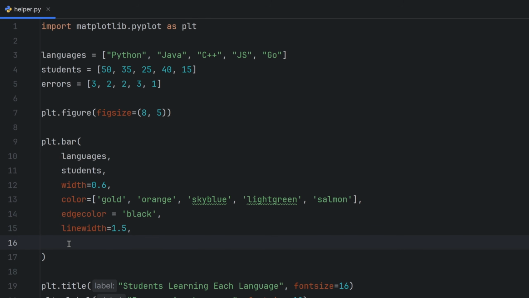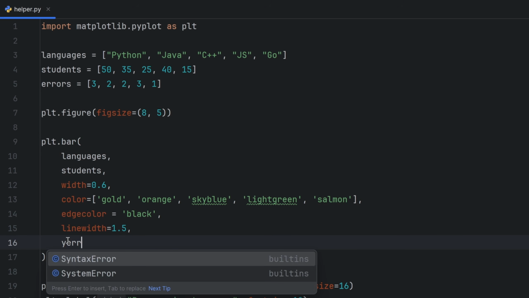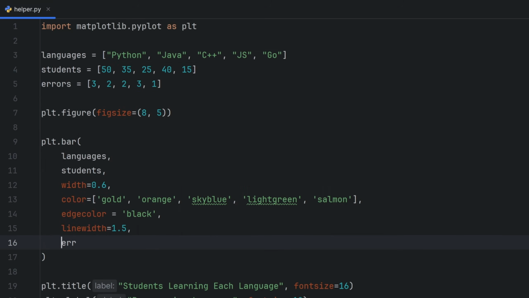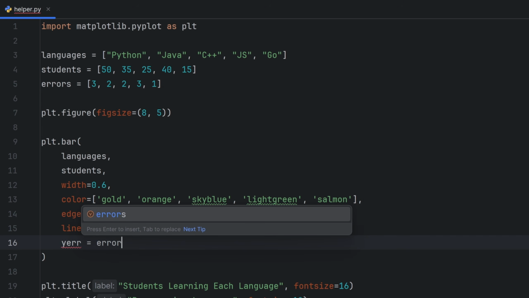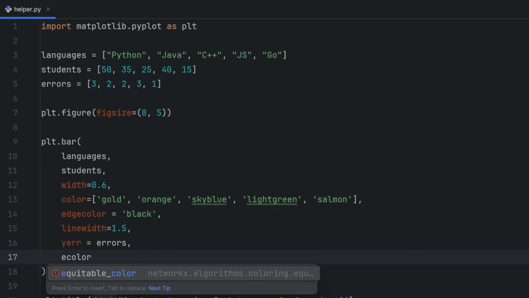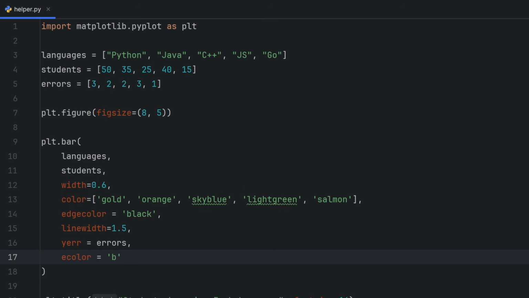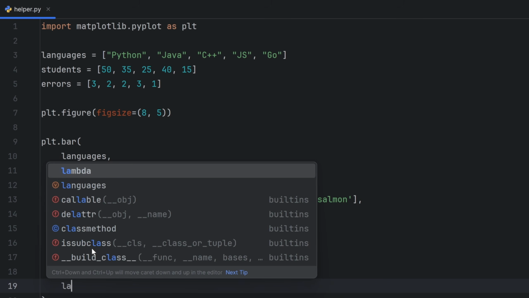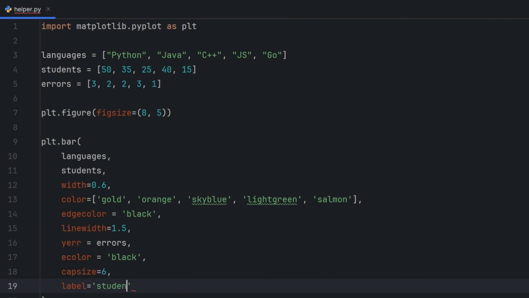For that, you can write y and here error, yerr. You can also specify xerr, but in this case, I will only specify yerr to be errors. Of course, you can also specify the color of your error. In my case, error color, I want to be black. Then you can write your cap size. You will see what cap size is in a moment. And lastly, I can also add label, students.